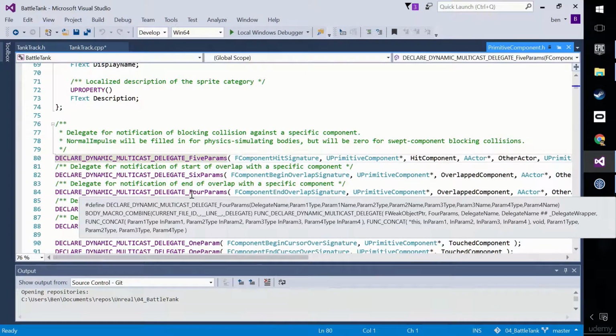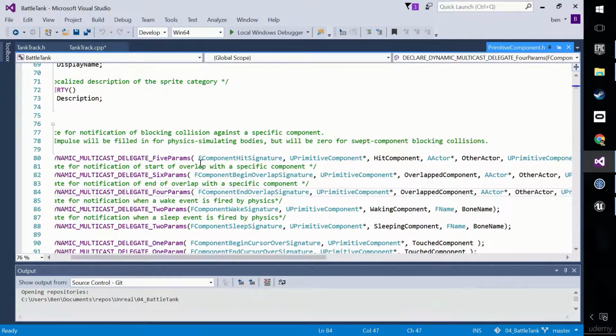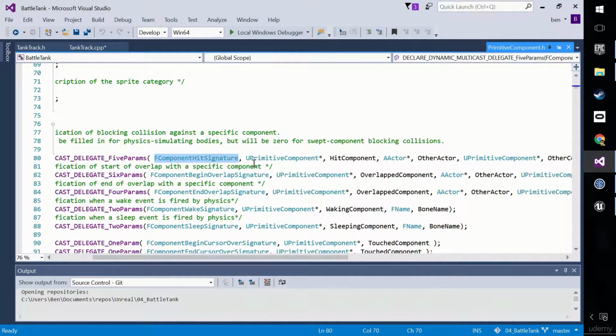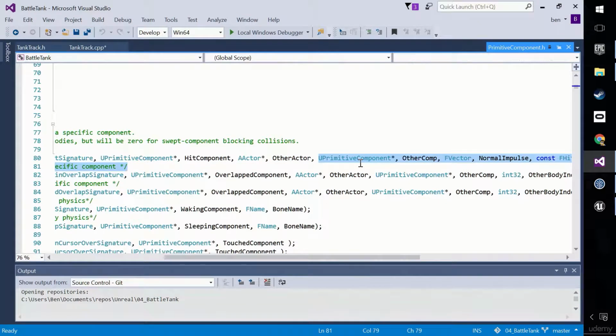I'm not necessarily expecting you guys to be able to do this, but the point is that I want to give you an awareness of how, with a lot of help from Sam, me and Sam found out how to get this signature. So you get here and you see a macro, and it's a bit odd because we have commas between the types and the actual names of these variables. Ignore the first bit. We have a UPrimitiveComponent pointer called HitComponent. We have an AActor pointer called OtherActor. We have a UPrimitiveComponent pointer called OtherComp.